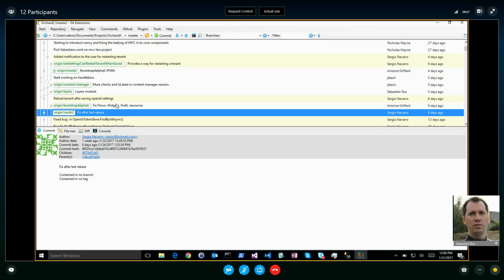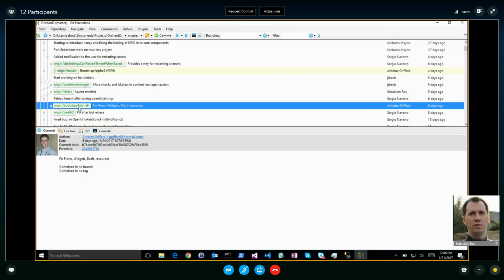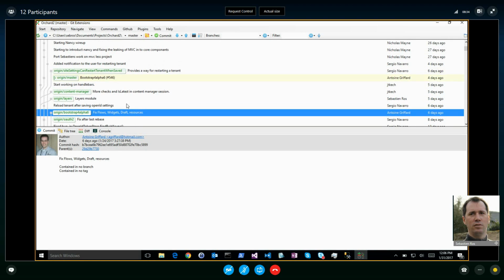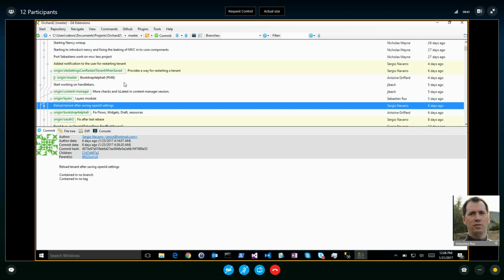Then Antoine merged the Bootstrap for Alpha 6 update for the new theme. This is ongoing work, but the idea is that some settings, when they are changed, need the tenant to be restarted to be taken into account. So now it's displaying a message that the settings will only be taken into account on restart. These are authentication settings that can't be changed dynamically.